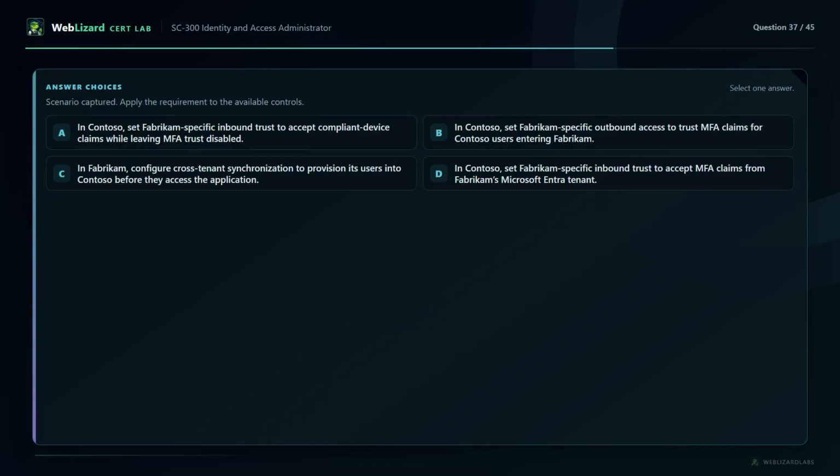Option A. In Contoso, set Fabricam-specific inbound trust to accept compliant device claims while leaving MFA trust disabled. Option B. In Contoso, set Fabricam-specific outbound access to trust MFA claims for Contoso users entering Fabricam. Option C. In Fabricam, configure cross-tenant synchronization to provision its users into Contoso before they access the application. Option D. In Contoso, set Fabricam-specific inbound trust to accept MFA claims from Fabricam's Microsoft Entra tenant. Lock in your answer.